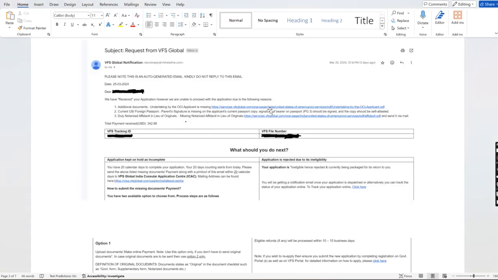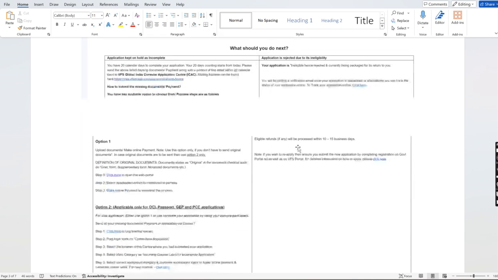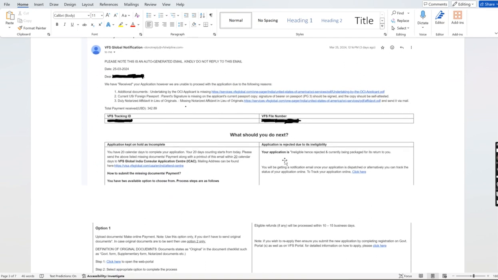So I will provide these 2 links in this video. And then below that, the total payment you paid, the tracking ID, VFS file number, everything is here in this image. So you don't need all this, but you need to submit all these 3. That is why they have been asking after you submitted, because of the missing documents.